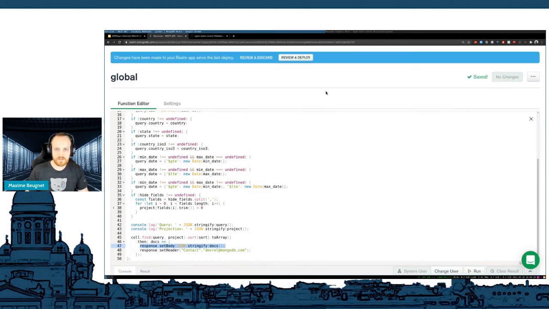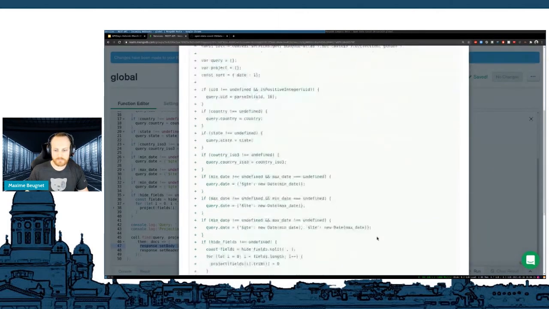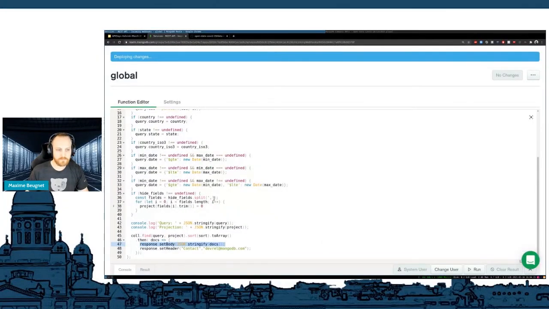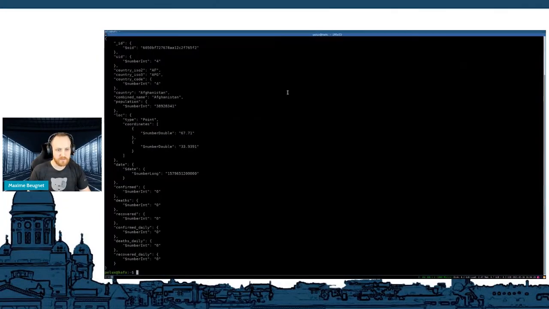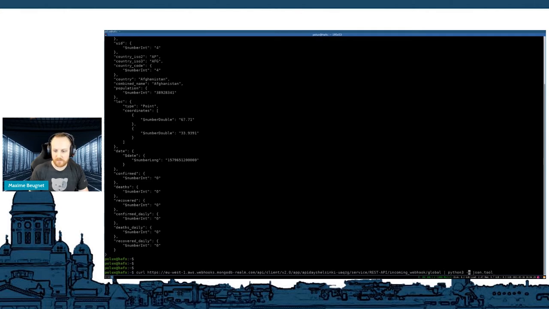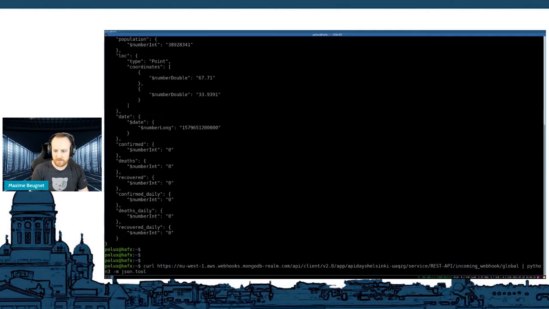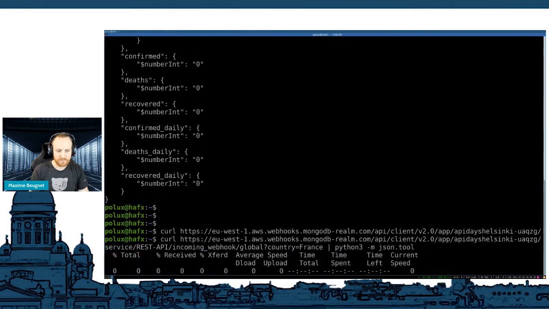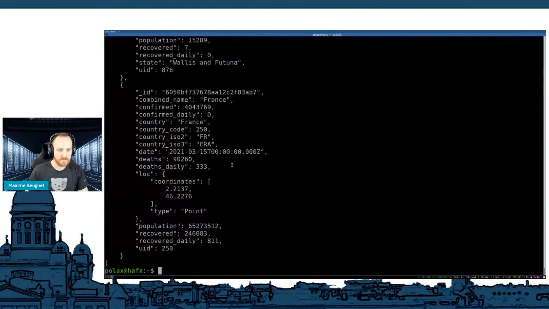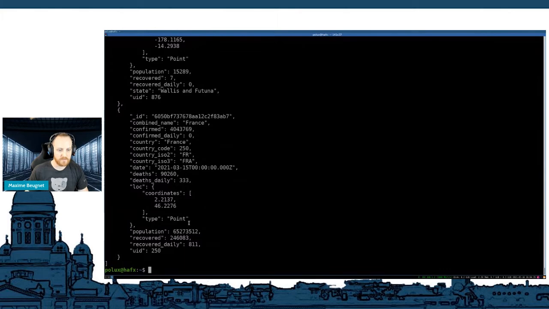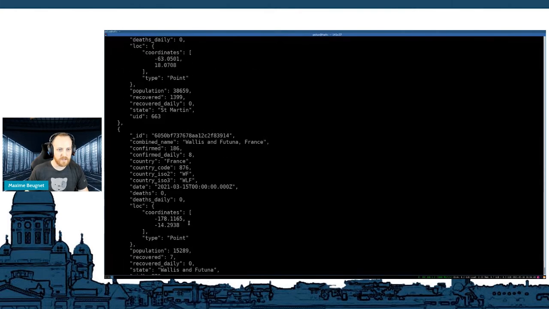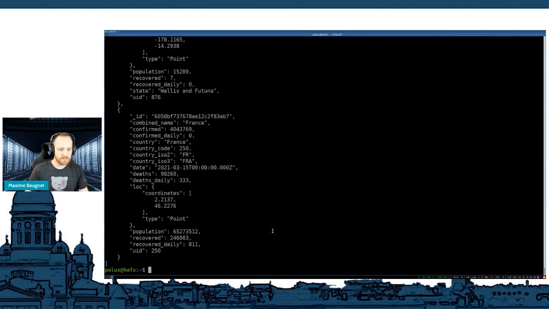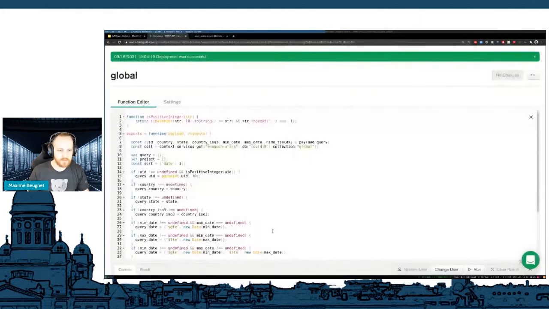So if I save this again and redeploy, I can now do actually the same thing, but this time I can just add, hope it's big enough, here at the bottom, country equal France, for example. And as you can see, I have now all the documents for France, right? So it's really as simple as that. Okay, so now we have a REST API, done.